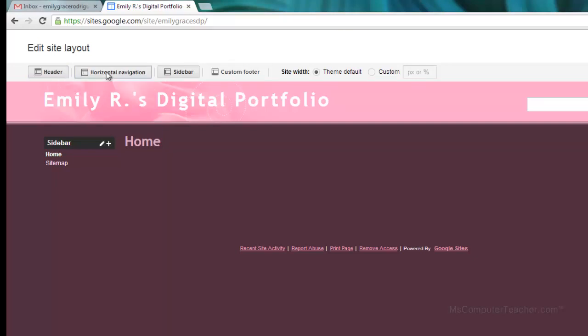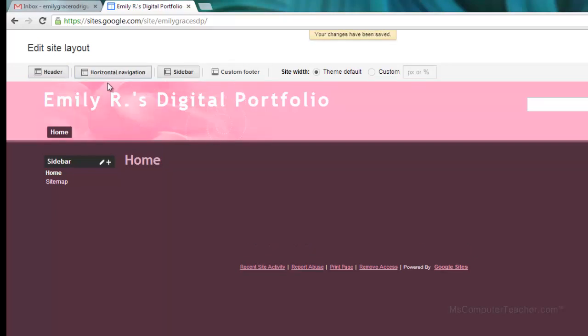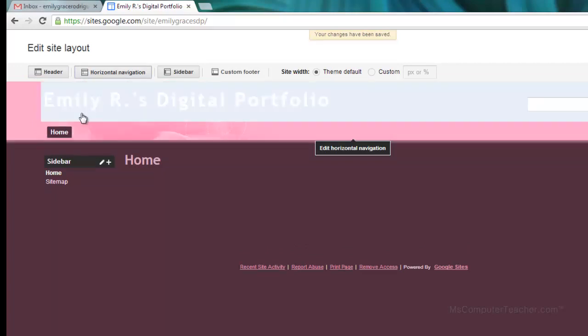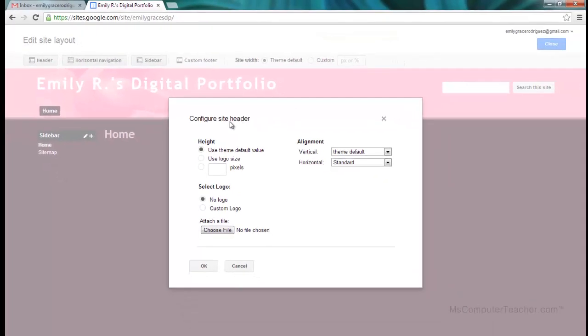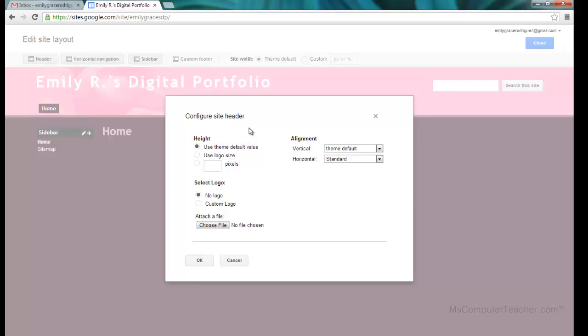Now, also, I just want to make sure that when you do the horizontal navigation or even with the site header, you get options when you hover over those headers. So, for example, right now I'm hovered over Edit Site Header, so I'm going to click that, and I get options to configure the site header. If I were a business and I wanted to put in a logo, I would do that here by choosing a file and uploading it to be used in this top header.